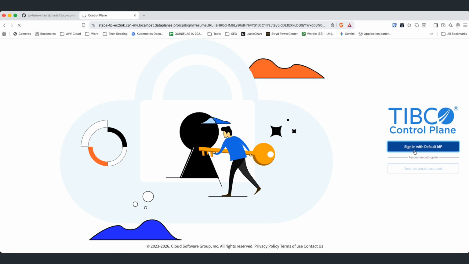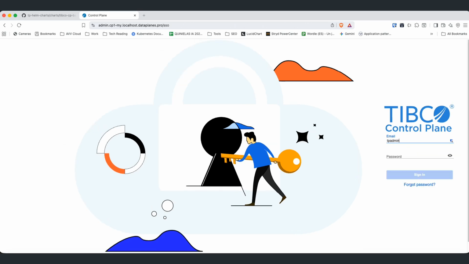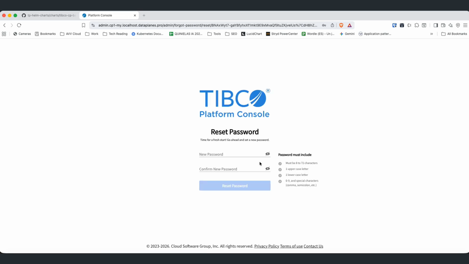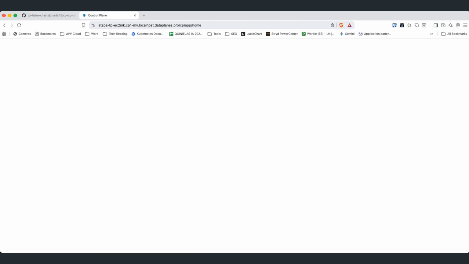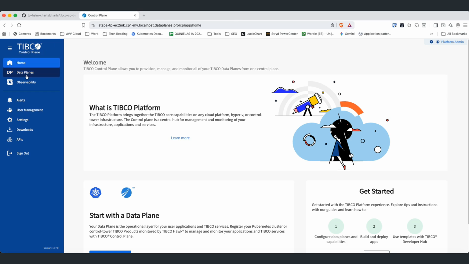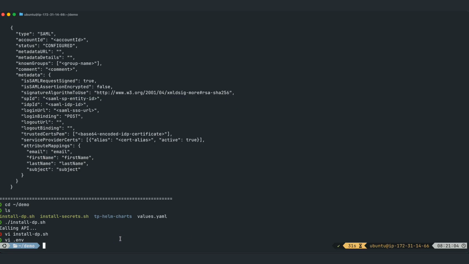Now we already have our TIBCO control plane instance available, and we can log in using the initial credentials we set in the values.yaml, and we will be requested to update them for secure ones, as you can see in the screen. After the credentials have been reset, we can log in to the environment, and as you can see, we have everything ready to start. Now that we have a control plane, what we need is a data plane to be able to provision our capabilities and workloads.